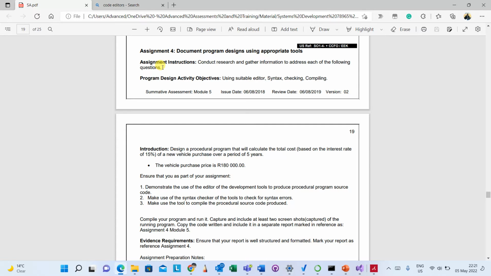So if you're doing systems development level 4, you check your, I think this is your summative. There must be this assignment, which is assignment 4, document program designs using appropriate tools. So we are required to build a calculator, a loan repayment calculator, right? So it says program design activity objectives.